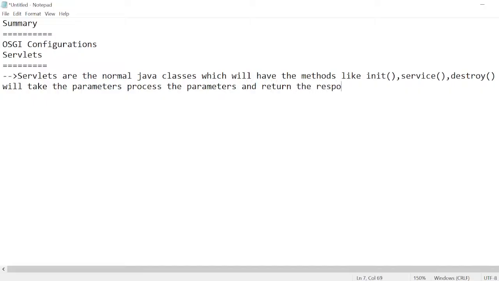Are you guys clear with my statements? Generally, what the methods do, they can take the parameters, perform some actions and return something, right? Here also same thing. Servlet has three methods: init method, service method, destroy method, which will take the parameters, process the parameters, and return the response.